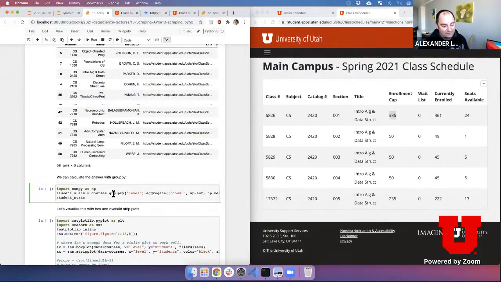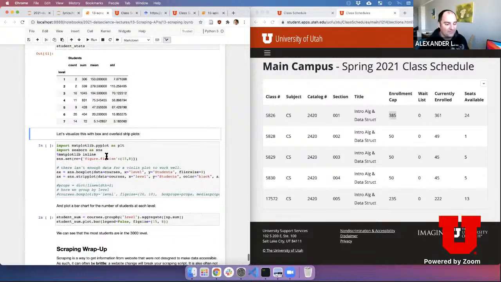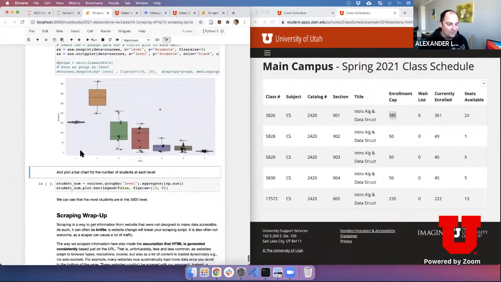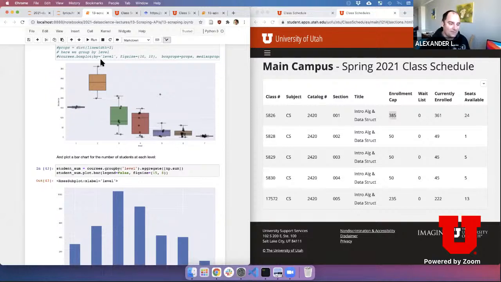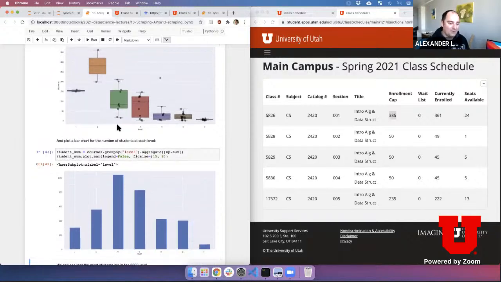This here is standard Python code that you've seen before. I'm just demonstrating essentially, if we take that data and we want to do some analysis, here are two charts of that data set. We can see that there are not a lot of different classes at the 1,000 and 2,000 level in CS, but all of them are fairly highly enrolled. But then we see that there are many more classes at the 3,000 and 4,000 levels, but they are much smaller on average. And they're even much smaller on the 5,000 and 6,000 level.